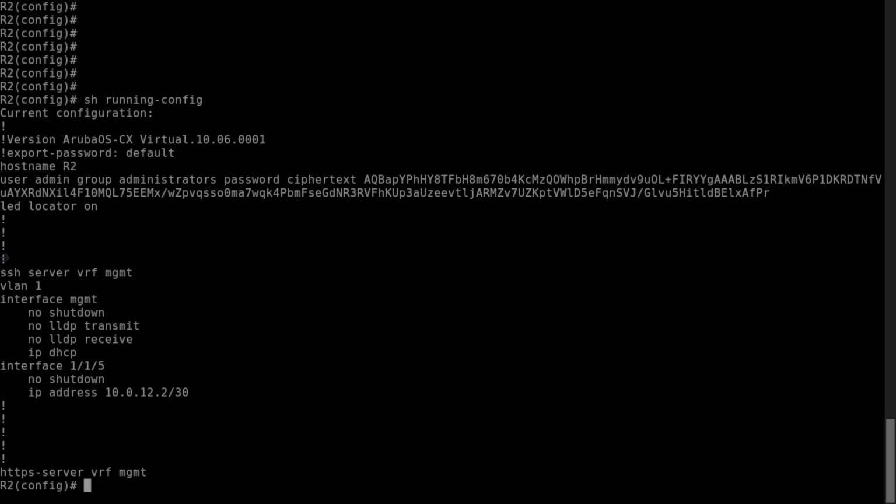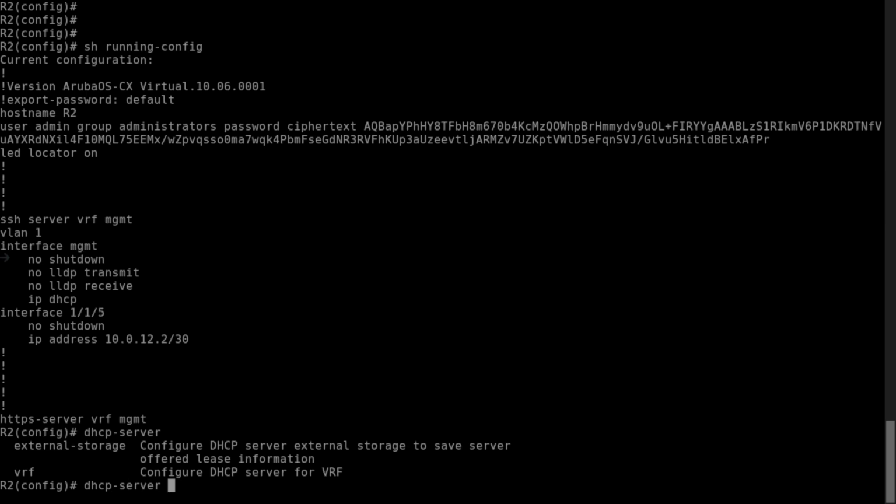Now we'll be configuring a DHCP server in this router. Let's do it: DHCP server. And after that, we have to mention which VRF this DHCP server is going to be present in. If you're not comfortable with what VRF is, just follow along and type VRF default, because if you are not familiar with what VRF is, then you're surely in the default VRF right now.